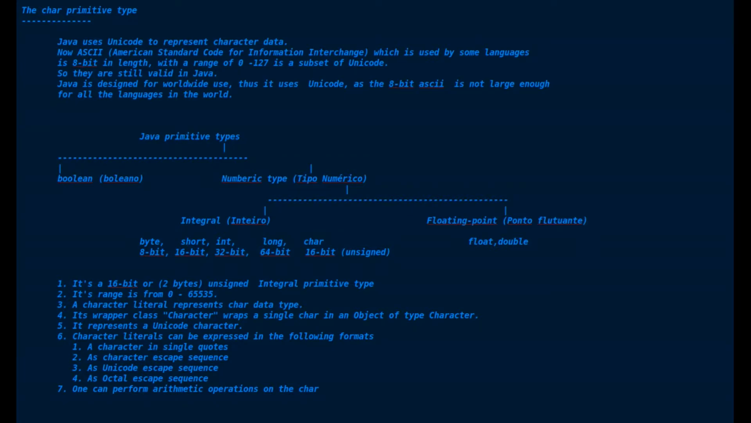Java uses Unicode to represent character data. Now the ASCII code, the American Standard Code for Information Interchange, which is used by some of the languages, is 8 bits in length. So its range is between 0 and 127, which is a subset of Unicode. So they are still valid in Java because they are a subset. Java is designed for worldwide use. Thus it uses Unicode, as the 8-bit ASCII is not large enough for all the languages in the world.